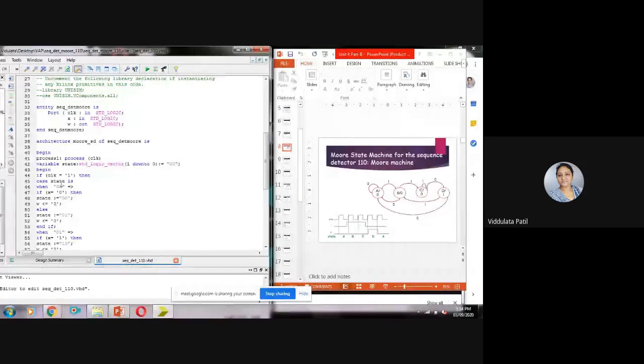Okay, so it will remain in 00 when x is equal to 0. But if x is not equal to 0, that means x is equal to 1, in that case it is going to go to another state, state B, that is the 01 state. So now here we have a statement: if this condition is false, state will be 01 and w will again be equal to 0. Then we end this if statement.